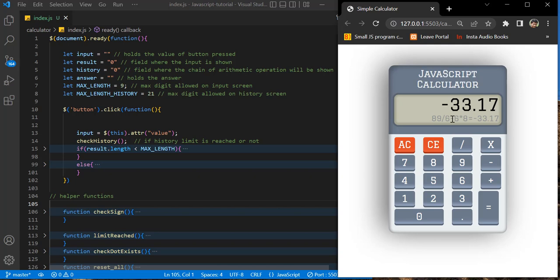And definitely try this calculator. This is yours. Make modifications to this and let me know in the comments if you came up with something even more exciting, probably a scientific calculator.